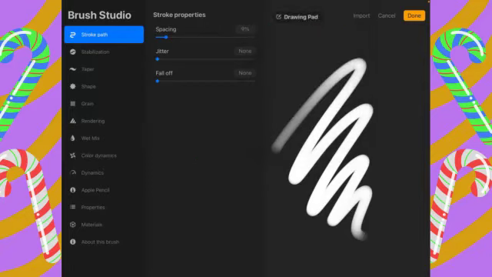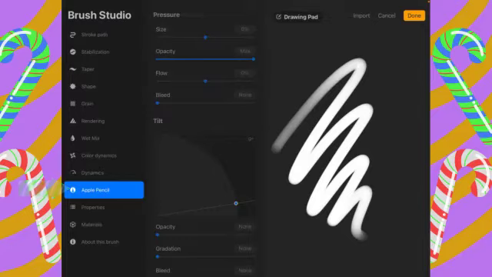And now we're going to go all the way over here to Apple Pencil. And the opacity here, I want to change to none. So I'm just going to grab the little dot right here and slide it all the way to the left until it says none.